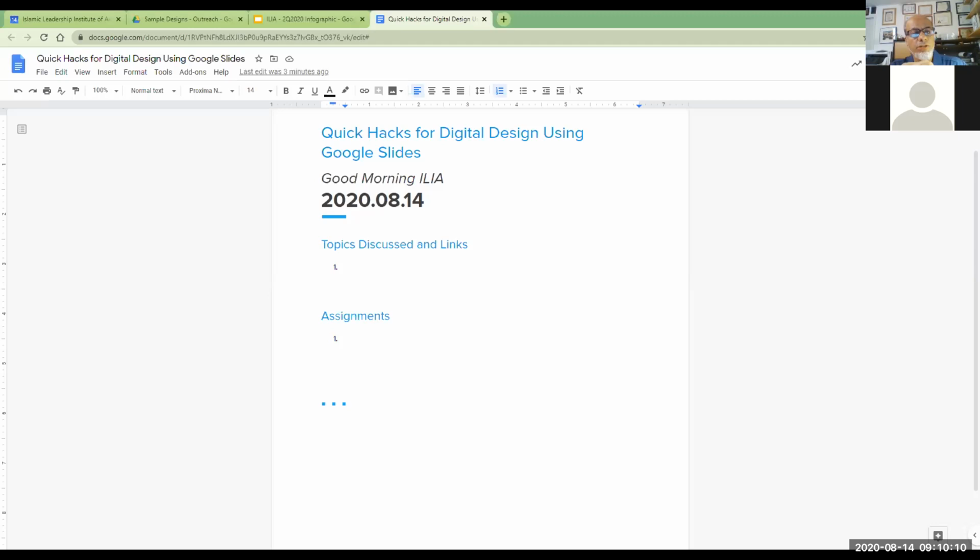So today, inshallah, we're going to spend about 25 minutes to talk about quick hacks for using Google Slides as a graphic design tool. We know Google Slides is more of a presentation tool, but it could also provide you the ability to do really good looking brochures, flyers, presentations, documents quickly, easily, and very cheap.